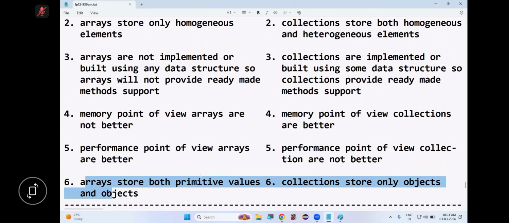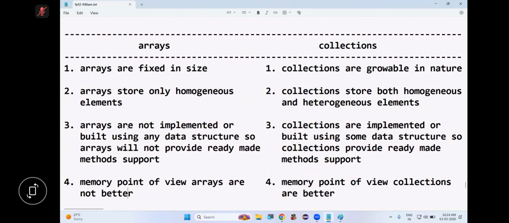Arrays store both primitive values and objects. Collections store only objects. Is this clear, everyone? So these are the differences between arrays and collections. I hope you understood the differences between arrays and collections.